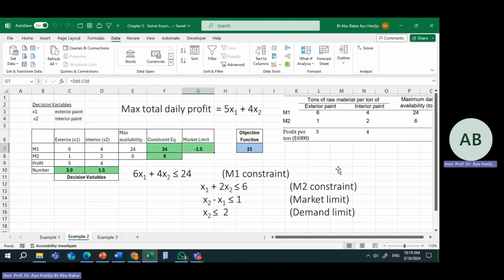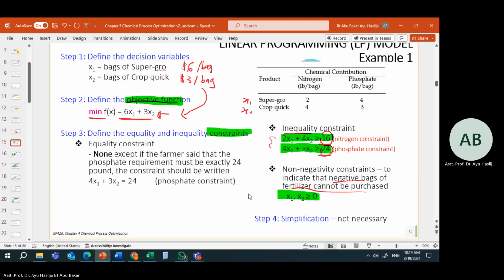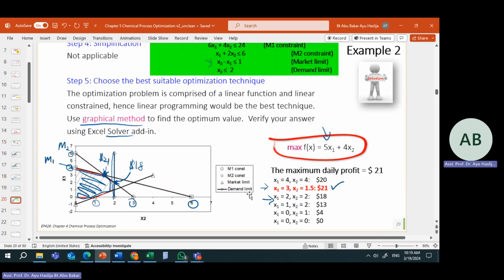Yes. Market limit negative 1.5. Objective function is 21. So your maximum profit is 21. Okay, then this is the exact number for X1 and X2 to achieve your maximum daily profit. Okay, now it is similar to your slide. Yesterday's slide. Here.